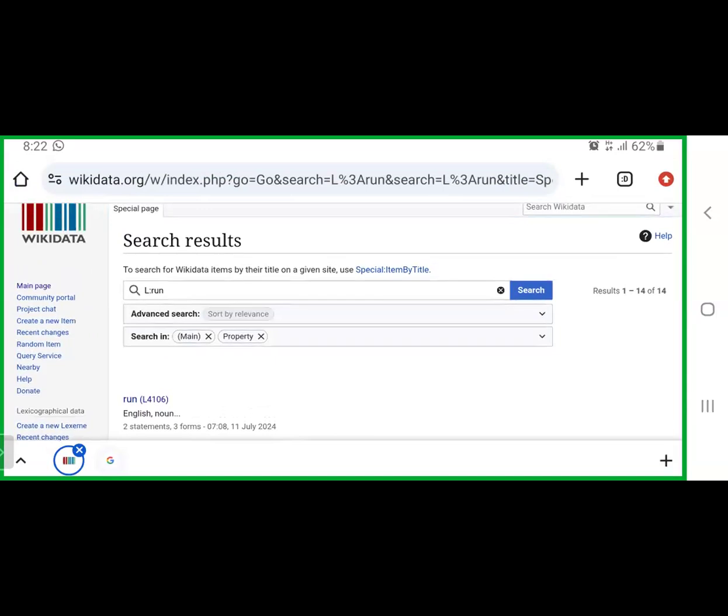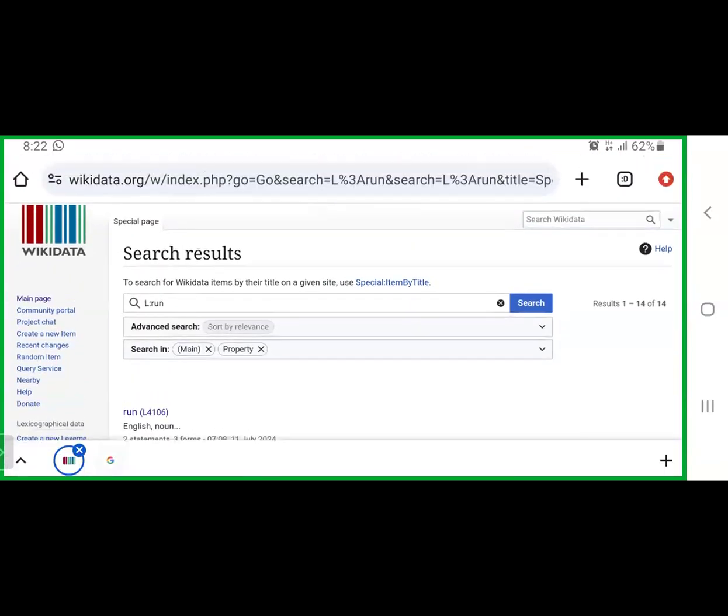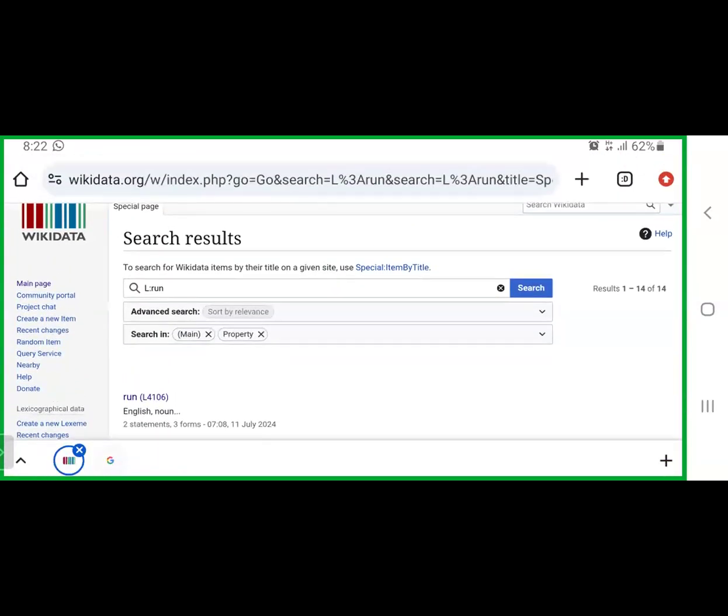When you are searching for a lexeme, remember to write the capital L and the colon. It's very important. If you don't do that, you'll be searching for a Wikidata item, but not a lexeme.